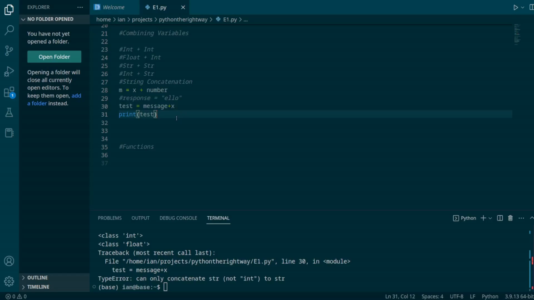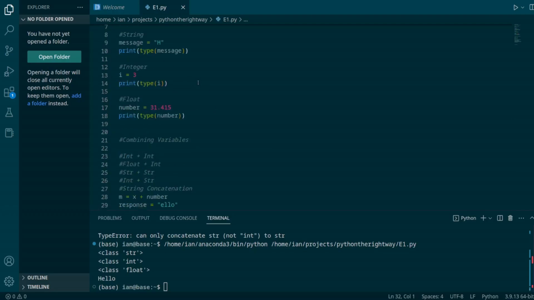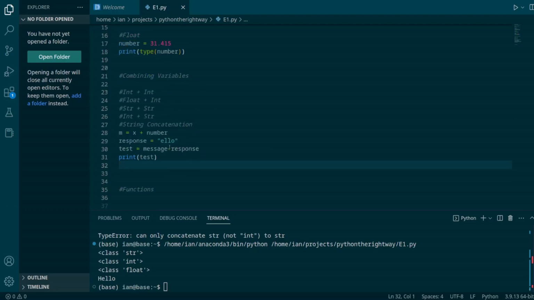So let's talk about just one more thing, which is string concatenation. So remember how earlier we had message and response returned hello because there were no spaces. Well, what if instead of a space we do this? Actually, does this work? Yeah.